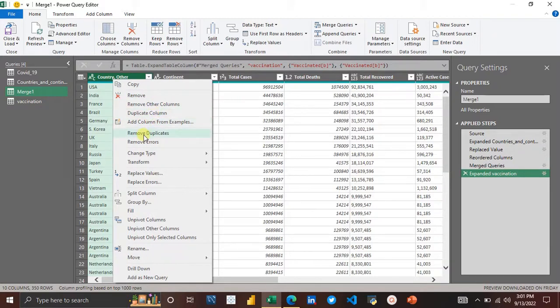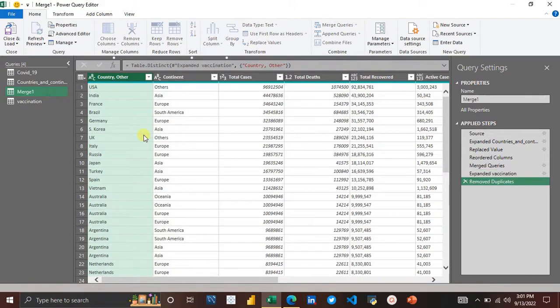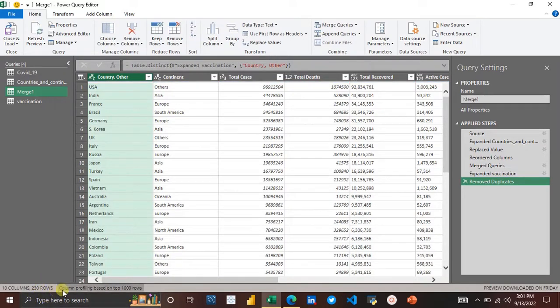When you remove duplicates, it's just like what we used to do in Excel where we select and remove duplicates. So remove duplicates, then you go back to having 230 rows. So our data is back to the original.